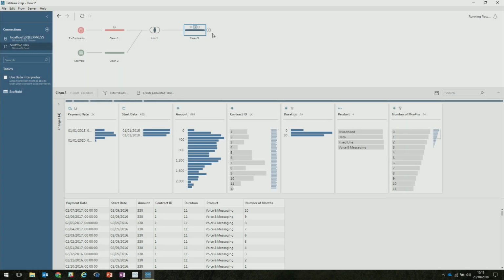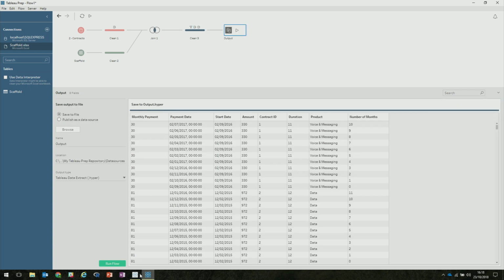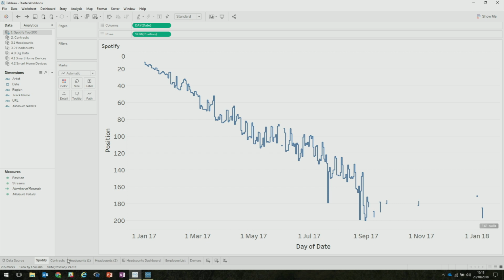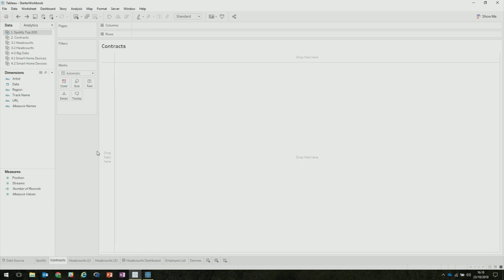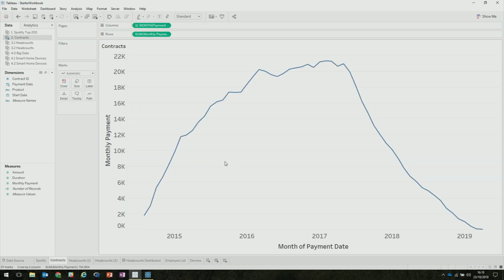And hit save. Again, we'll add in an output step, and you can run that flow and open it in Tableau Prep desktop and do the same thing. So let me go ahead to my contracts data set and build out the visualization. Rather than bringing out some amount from my measures, we're going to be using some monthly payment. And again, rather than using start date, we're going to be using our payment date. So we'll drag and drop that and select month.